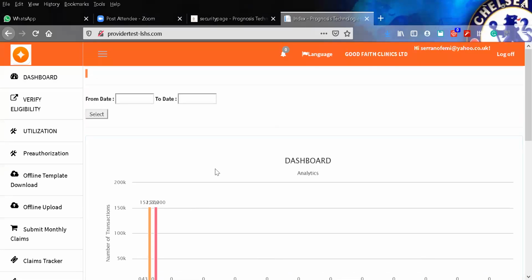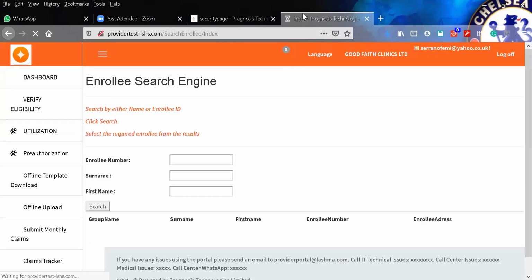So I want to quickly demonstrate something, how you can do it, such as verify patient. So the next step is you verify eligibility of the patients. Just a few seconds. Let's see.